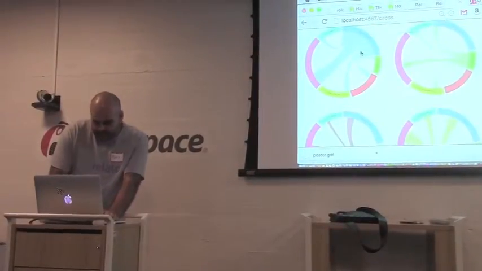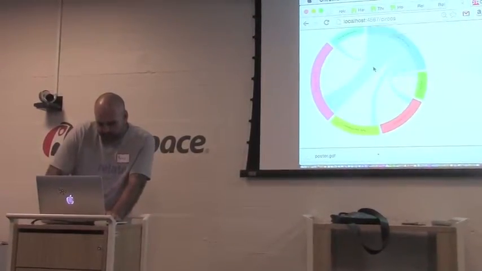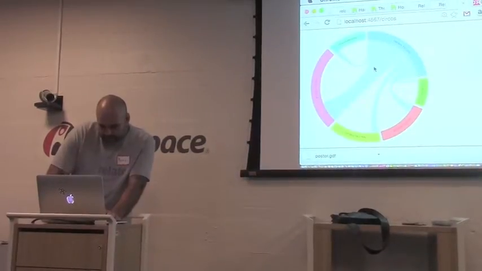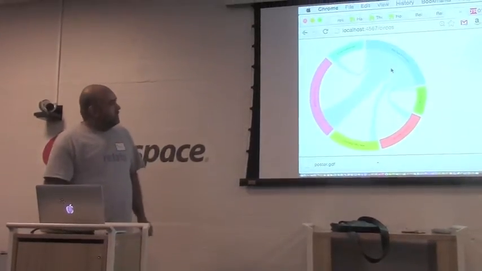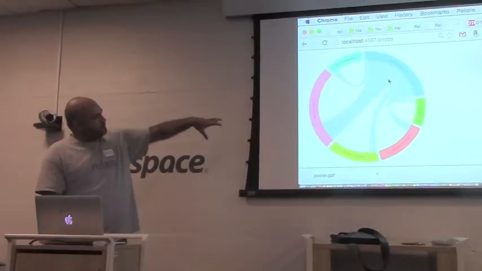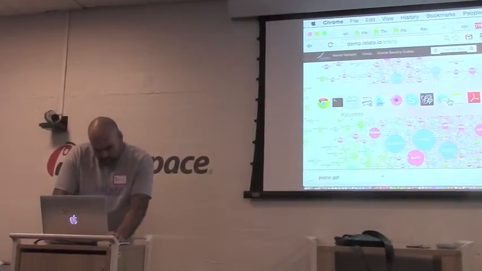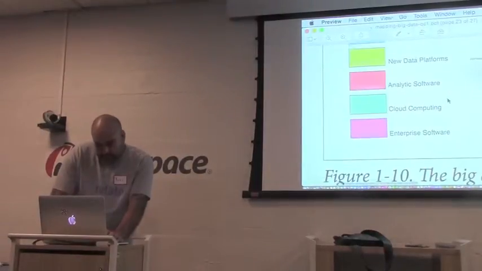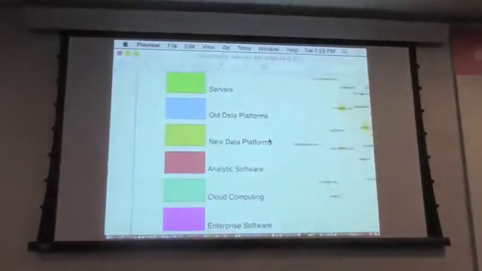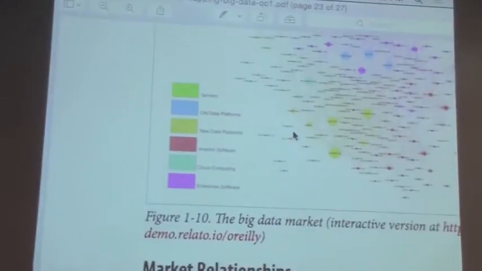And so this is a Circos chart. It's really hard to read at this resolution. This is the connections between clusters. Oh wait, let me go back one sec. So this is the color code to that chart, and I'm zoomed in on a part of the report. So you can see servers, old data platforms, new data platforms, analytic software, cloud computing, and enterprise software.